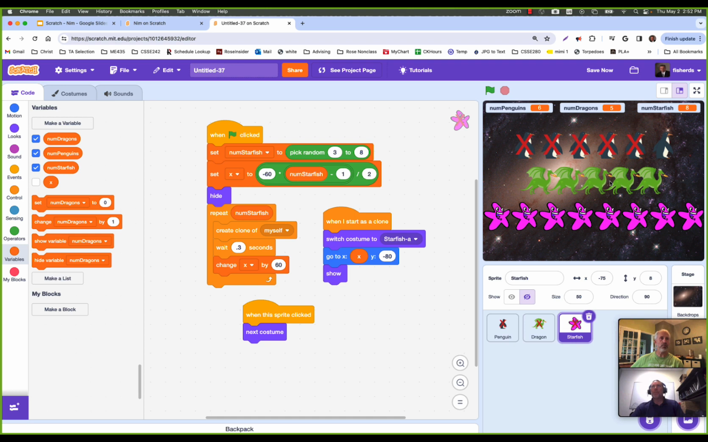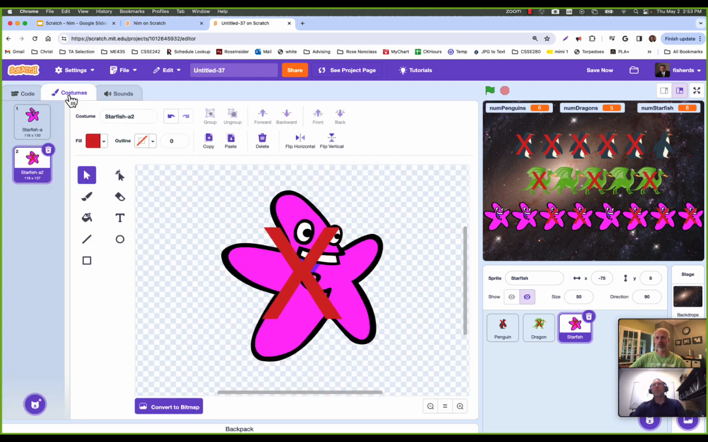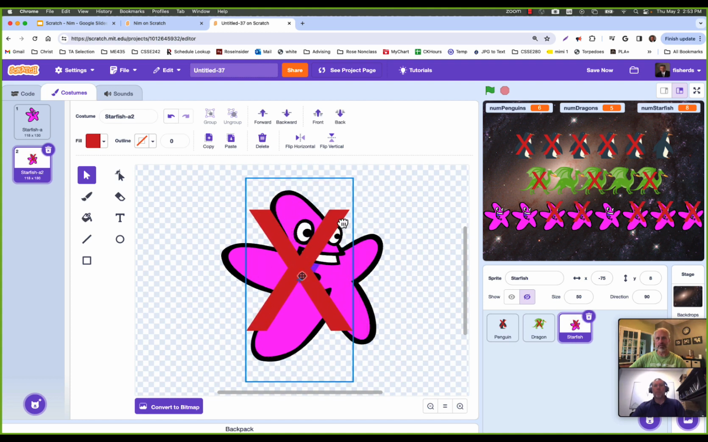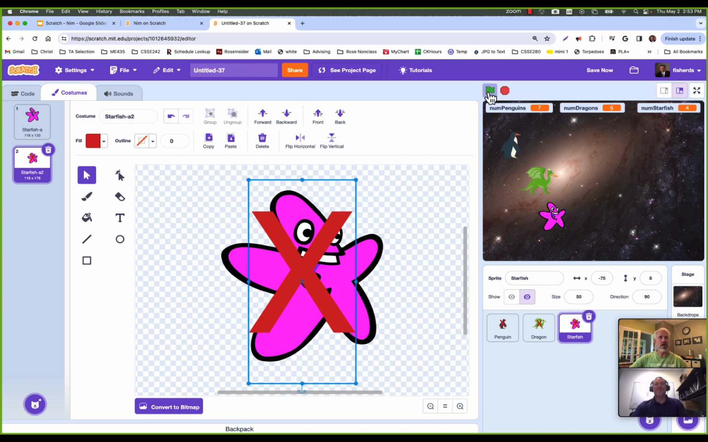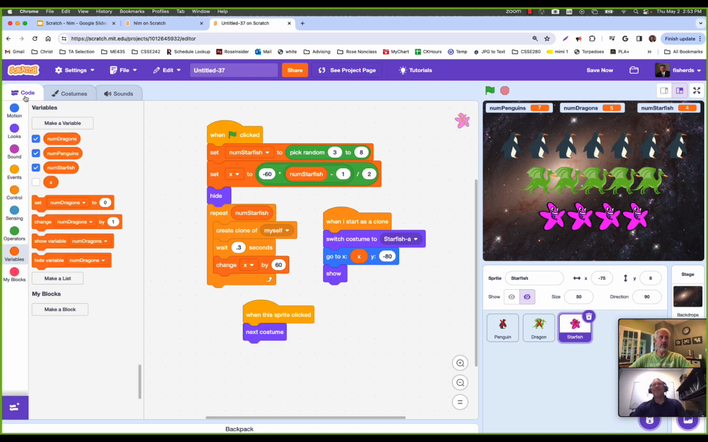Now, one thing that we will need to fix is I can click any row and you just kind of get X's. By the way, the nice thing about clones is if you change one thing, you change it for all of them. So my X's on my starfish are a little too small. So I'm just going to grab that and make that X a little bigger. And it just changes it for everybody. I just think that's so cool. All right, so things are going really, really well.